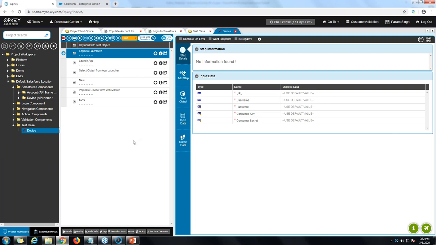But yeah, in case these changes happen on the object's UI, Opkey test script will ensure those changes will be automatically healed as part of this test script, and the end user will just click on their regression pack execution and will be able to get the complete regression pack automated in an autonomous fashion, and will be able to complete their regression without spending much effort on the maintenance after Salesforce update.